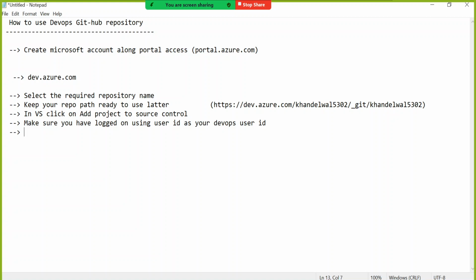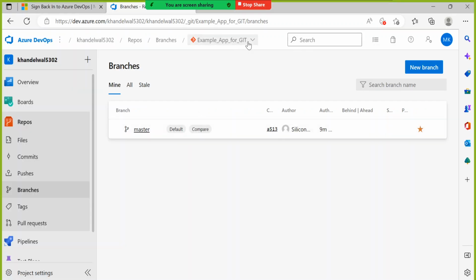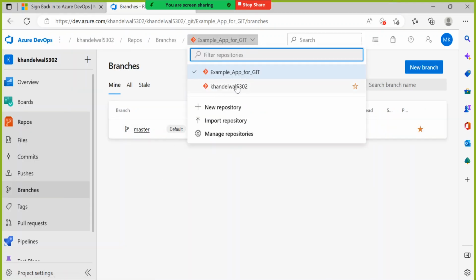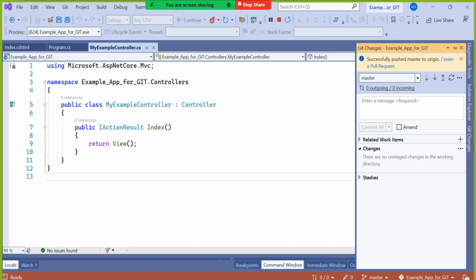Now in DevOps, select the repository name from the dropdown. If you see in my dropdown, there are a couple of repositories. One is with the name of the email ID, whatever it is. One is example app for Git. So my data push is in example app for Git. Can I see here at the bottom? So my project has been put.